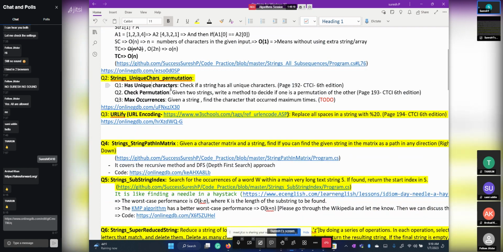So here is a string permutation. I'm just explaining the algorithms, and then we can wind off for today. One is check if a string has all unique characters. It's a very simple ASCII character problem. I will give you a string, and if every character is unique, you return true. If there is any duplicate, simply return false. And the next one is check permutation. Given two strings, write a method to decide if one is a permutation of the other.